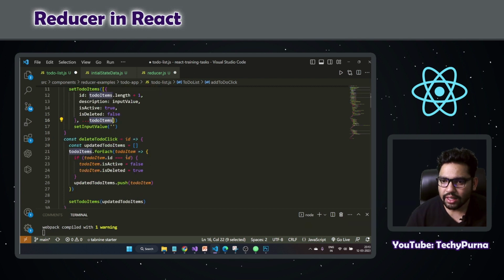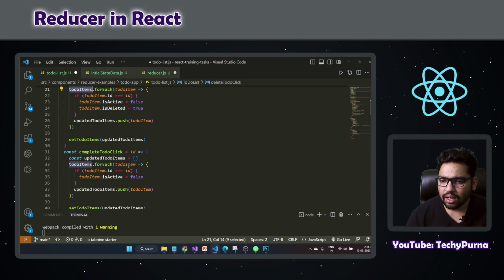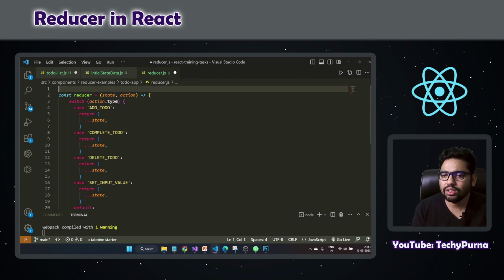And in the delete, what exactly are we doing? We are just updating the property isDeleted inside the to-do item state, and isActive false. Likewise, in complete to-do list, we are updating isActive false. So these two things are common, and isDeleted is something extra that we are updating in delete to-do list. So what I will do, I'll create a function to change the state values based on the complete and delete action.